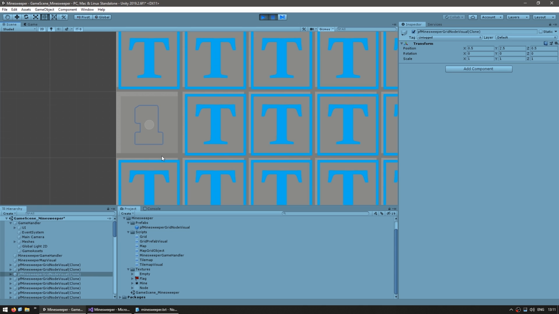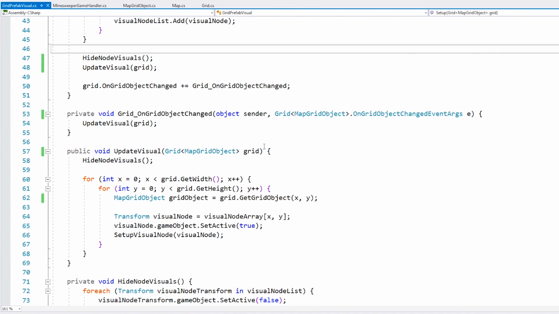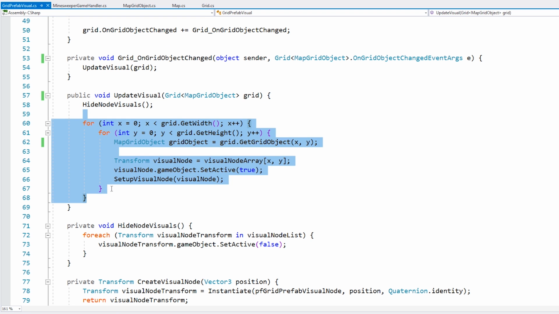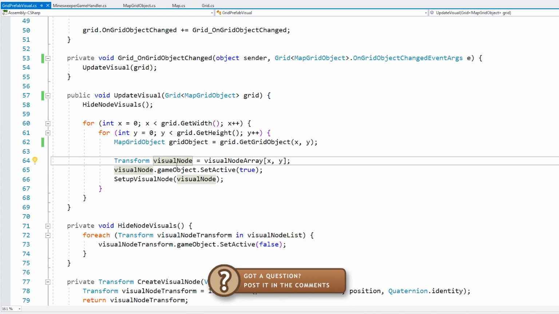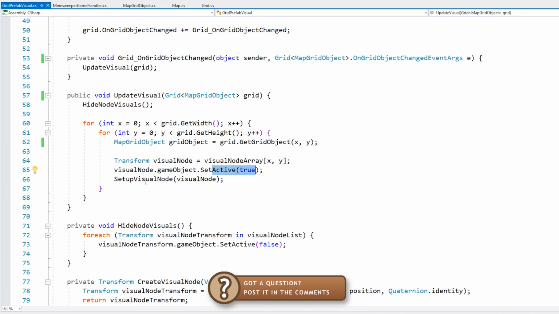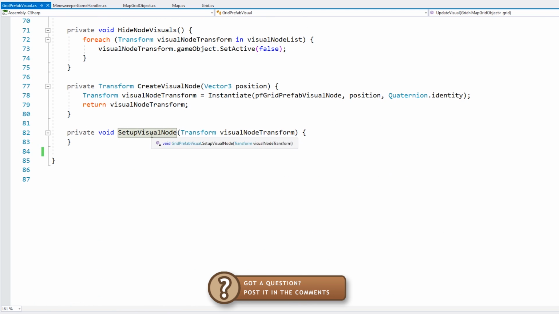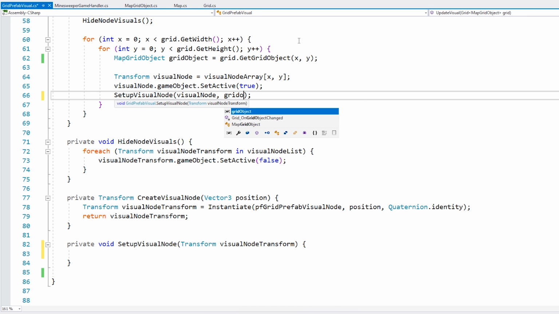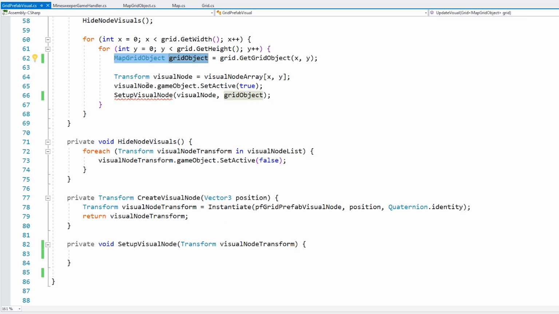All right, awesome. Now with this working, let's set up the display to be based on the underlying enum value. So here on our visual script, we have the update visual. In here, we are cycling through every single node position on our grid. We grab the visual node, we set it to active, and then we set it up. So we can go here and do all of our setup. Let's pass in the visual node as well as the grid object.